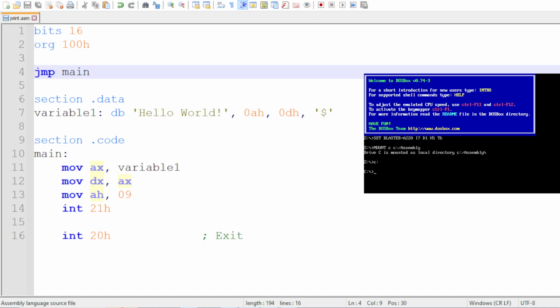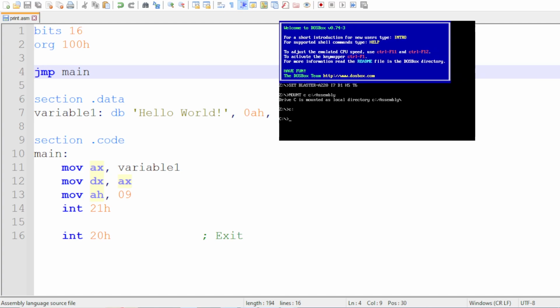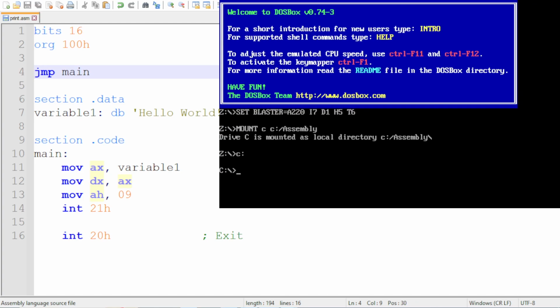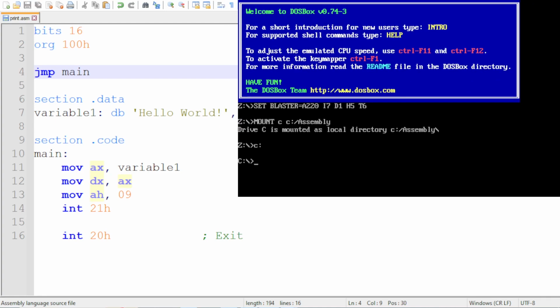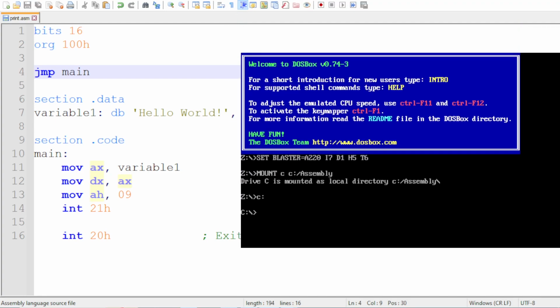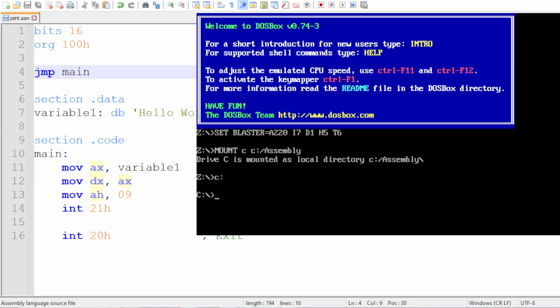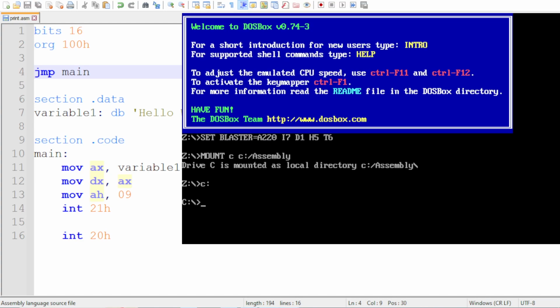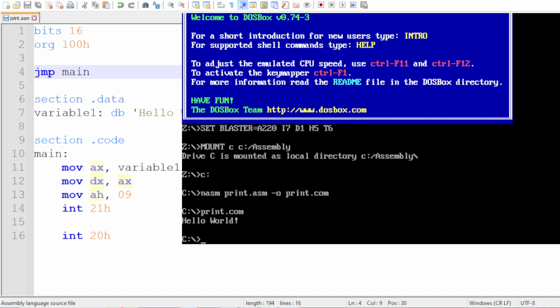Okay, let's test the code. Let me just make sure this is large enough and visible. Okay. Print.com. Okay, and now run the program. There you have it, hello world.